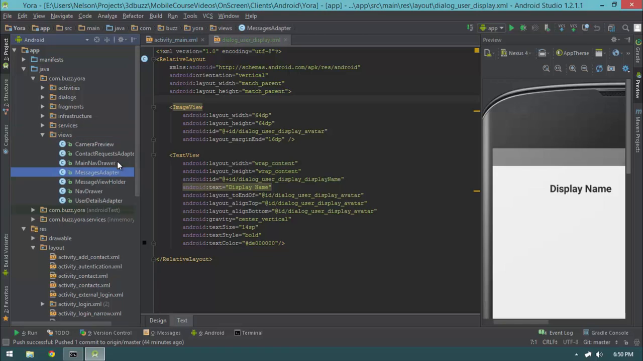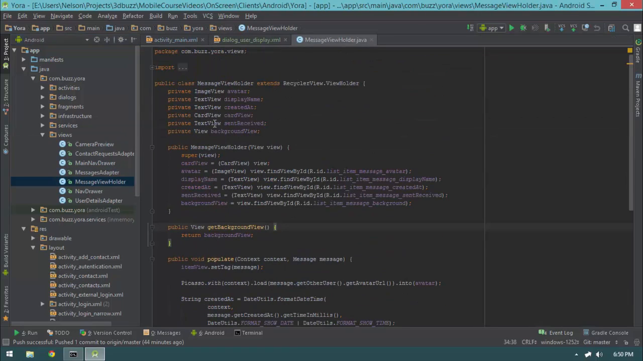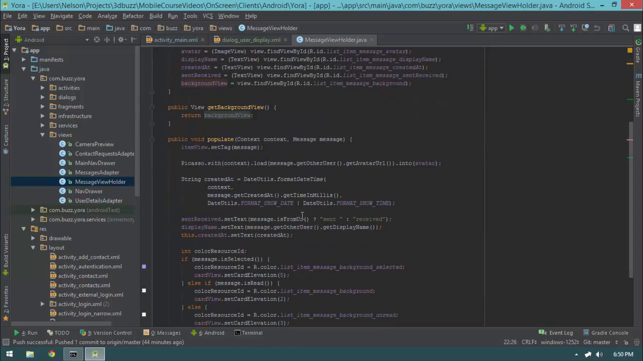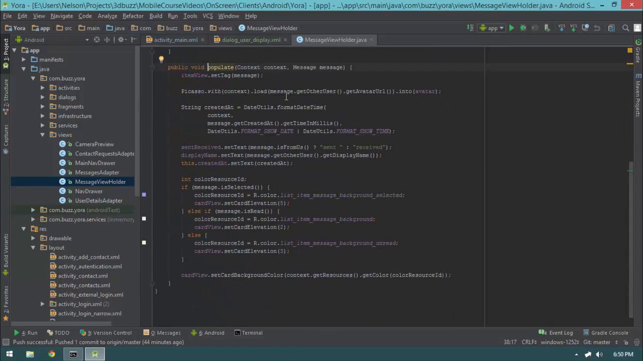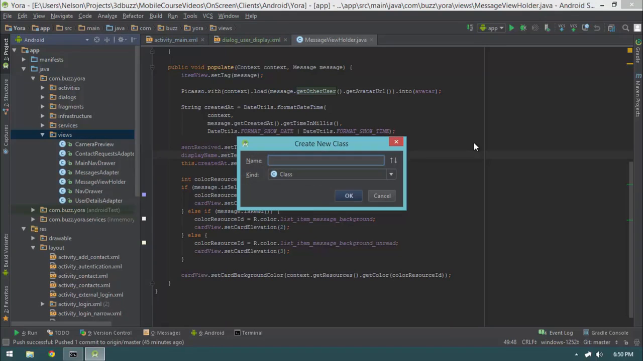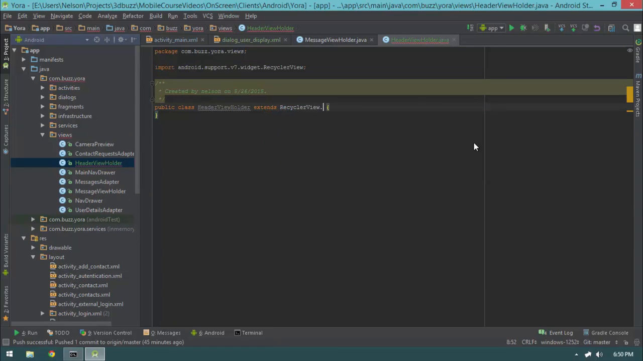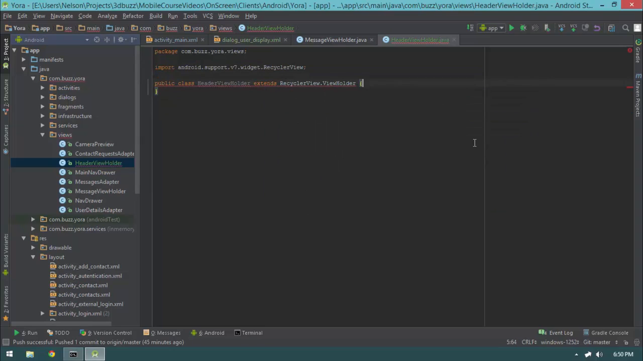If you recall, our message view holder inherits from recycler view holder. He grabs all his view stuff, and then he has a method called populate, which takes in the data that needs to be populated for that. It's a kind of standard way that I write view holders when I'm using recycler views like this. So let's come up to the views package, and I'll select new class, and we'll just do HeaderViewHolder. And he will, of course, inherit from RecyclerView.ViewHolder. We'll remove that comment.